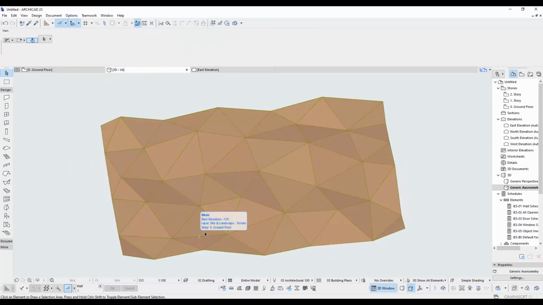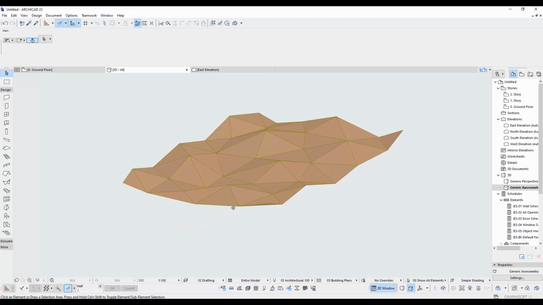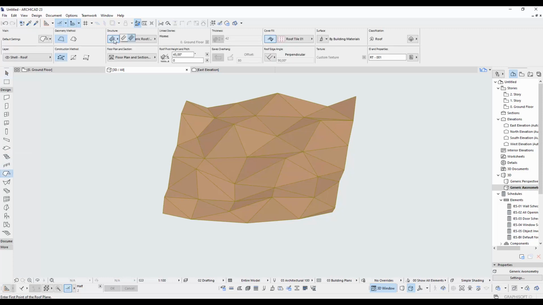Once we did that, we are going to use the Roof tool. We are gonna use these triangles for our roof's working plane. I click the Roof tool and change the structure type to single instead of composite.